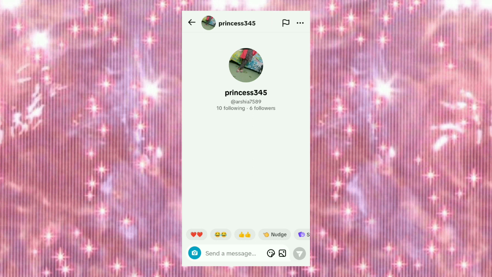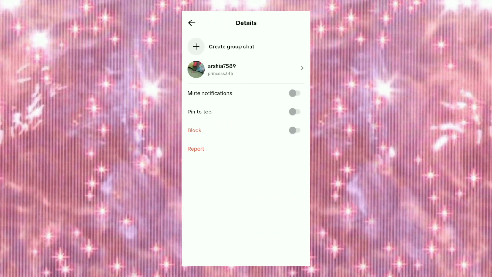Click on the three dots which appear at the right top corner. Click on dots. Now you can see mute notification, pin to top, block and report. If you mute notification, then this person will be muted in your account.